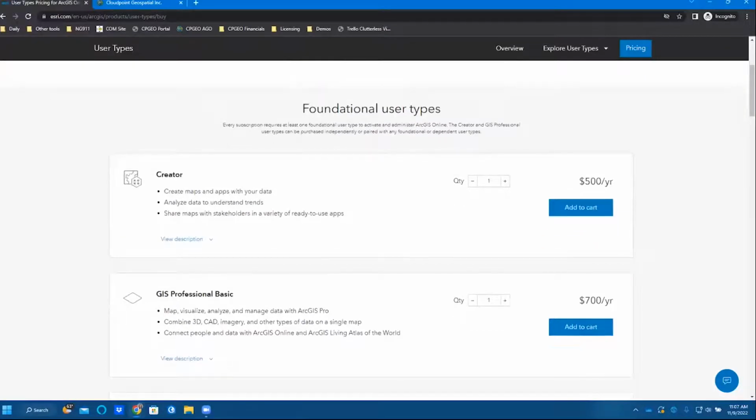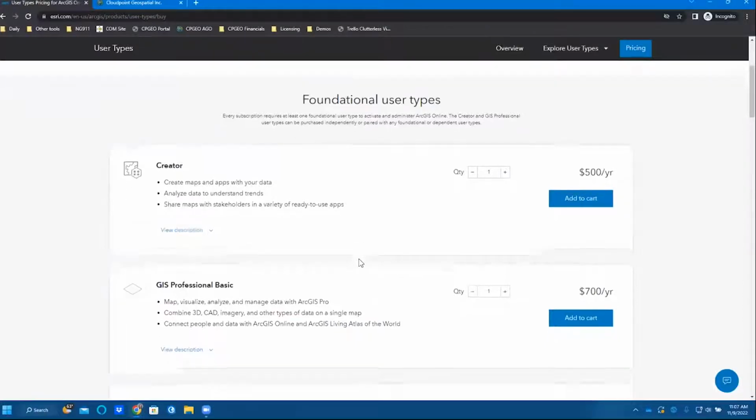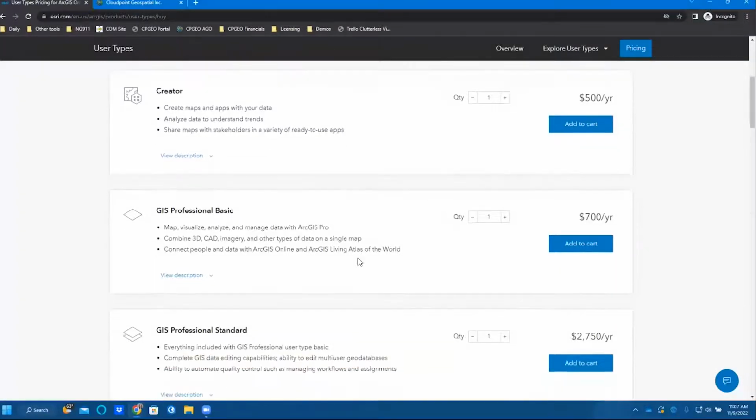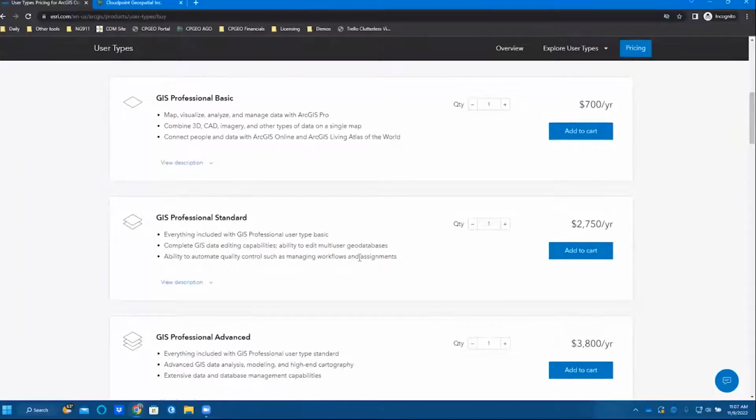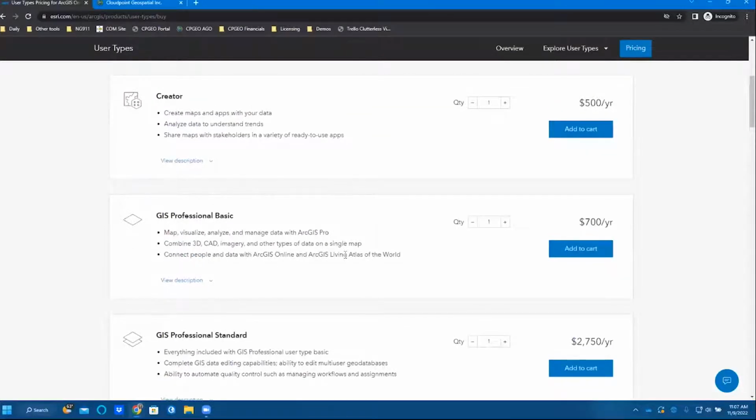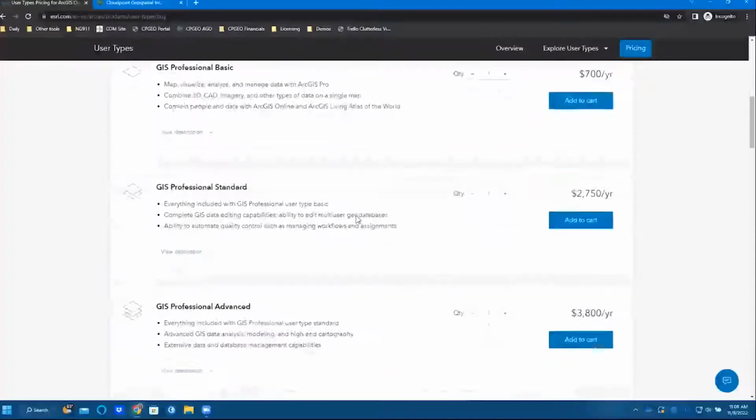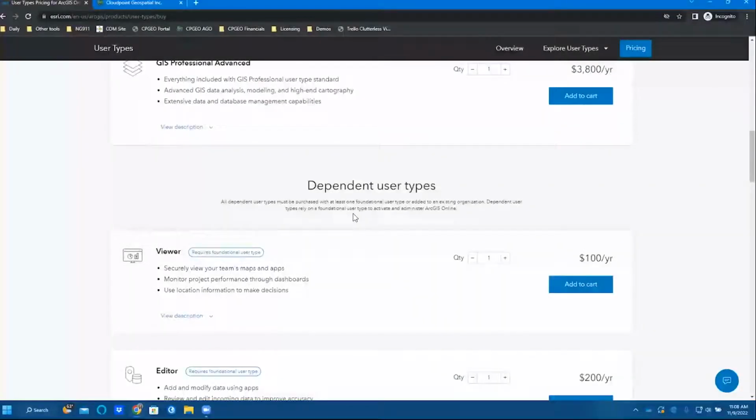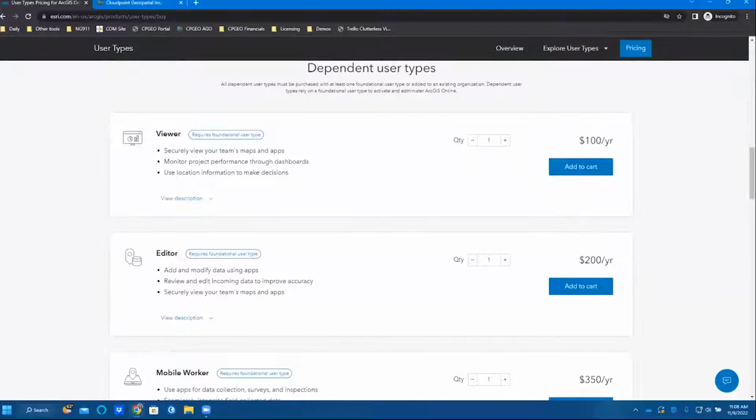If you want to use desktop software, you have that ability too. You could use Pro, Basic, Standard, or Advanced, if you want those, that licensing available to you as well. And so you need at least one of these, but you obviously can have many of these, as many of these as you want. But once you have one of those, then you can go to the dependent user types, where you can have, again, as many of these as you want, but this is that first level of control of what your users can see, access, and edit.